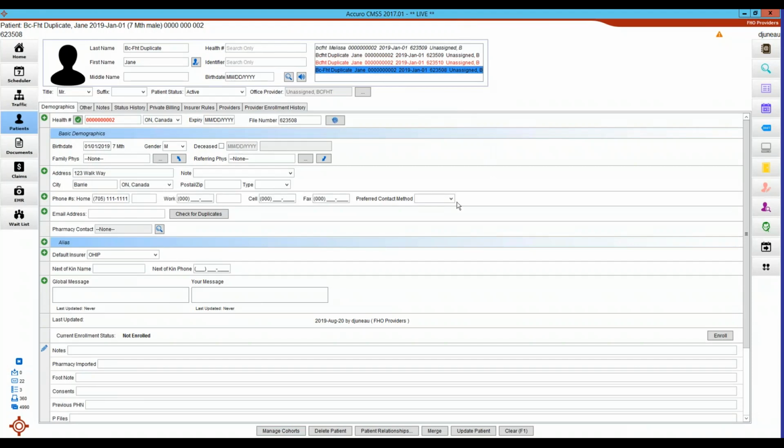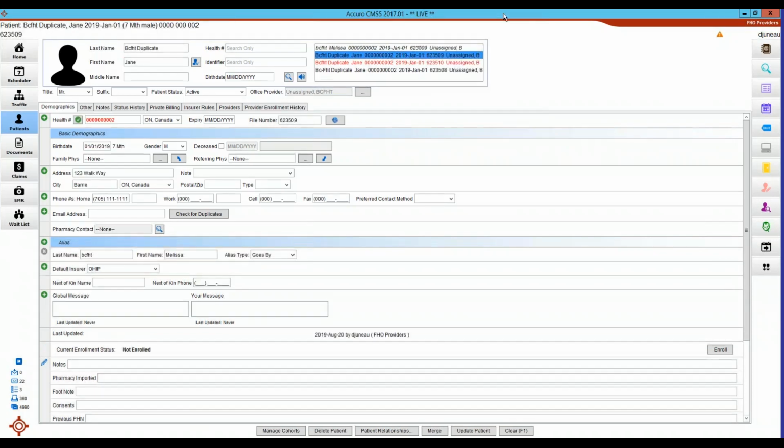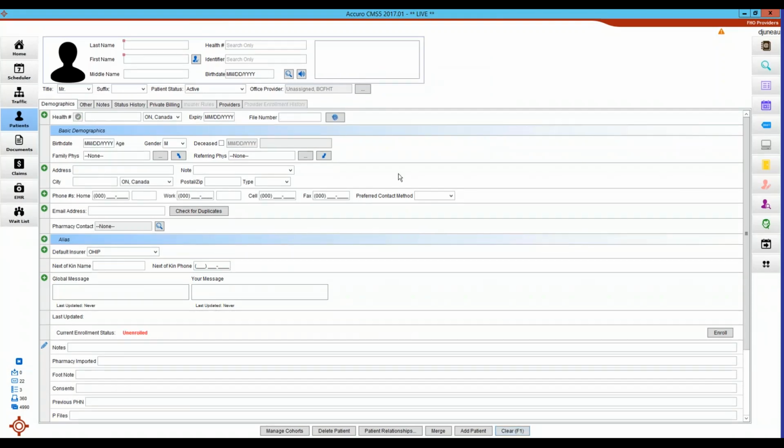So that's one way that we typically see duplicate charts being created. And as you can see, when we search by health card number, we're getting all the charts associated with that health card number rather than just the ones with the same name. There's times when the health card number won't work. We do have some patients that are on student guard and don't necessarily have health card numbers, and new babies and such. But there are other ways that we can find those.